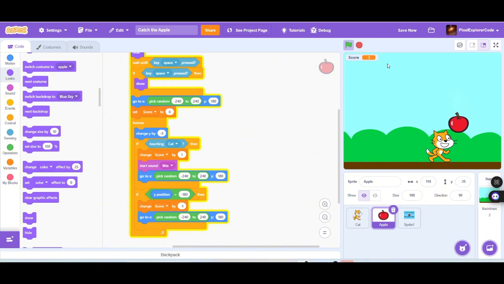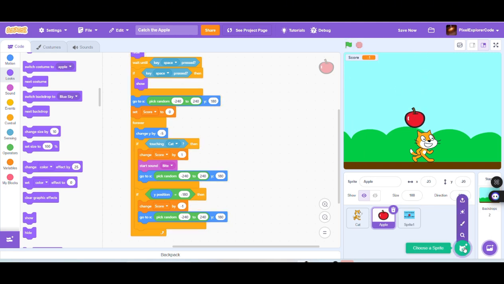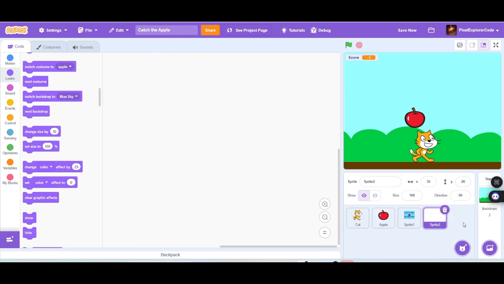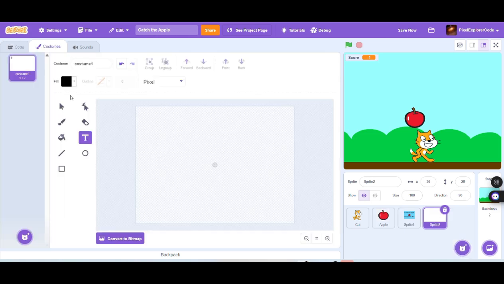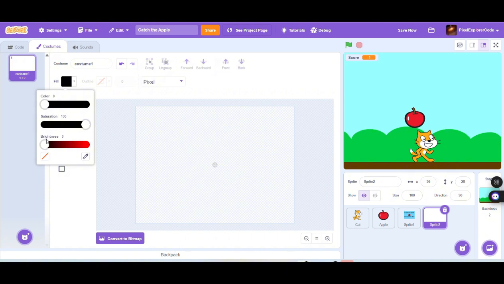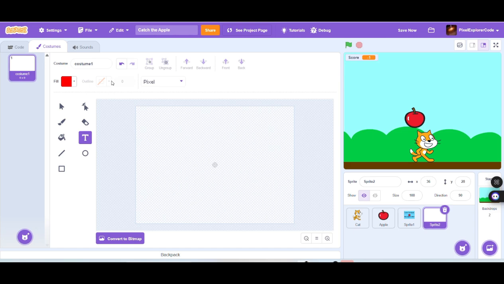But something is missing. Whenever the apple falls, it goes down until 0, then negative. We don't want that. We want it to stop. So we will also paint. Then you could do your own. I'll do mine. I would like mine as red. Then you want it as a square.